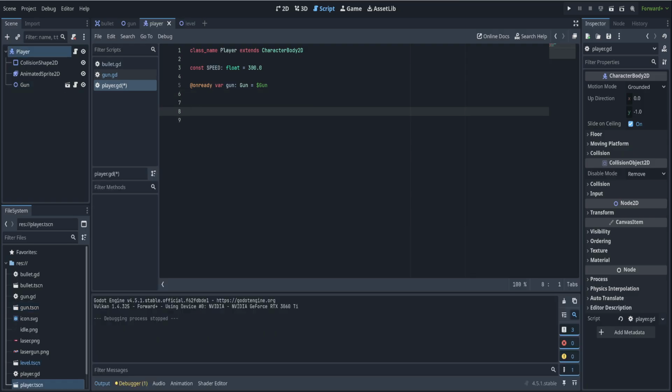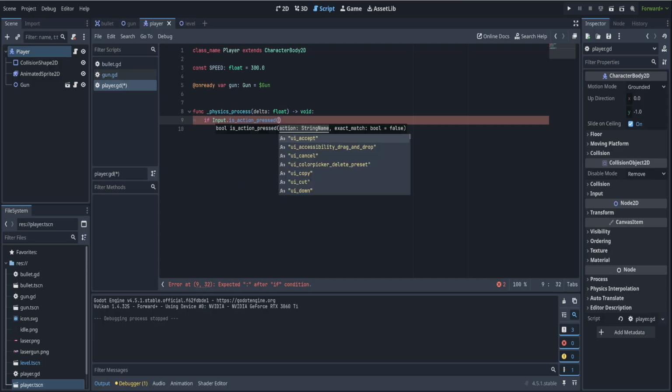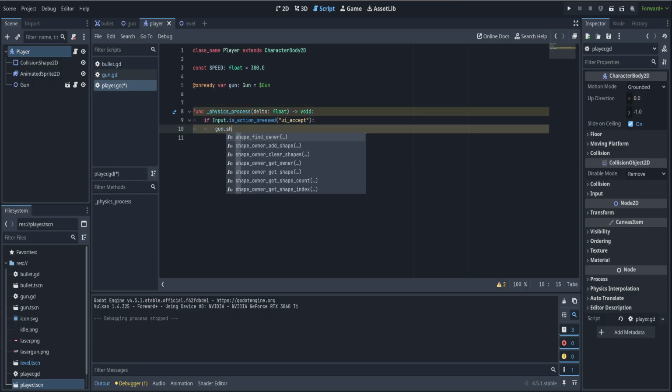All of the action happens in the physics process function. So let's get that going. Func underscore physics process, and there we go. First thing we want to do is handle the shooting. So if they're pressing the shooting key, we call the gun's shoot function. So we're going to say if Input.is_action_pressed, and we'll take ui_accept, that's the spacebar. Then we're going to say gun.shoot.